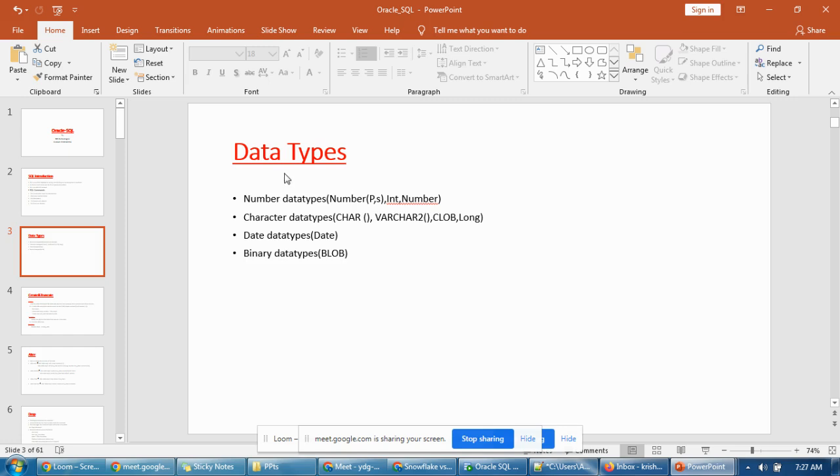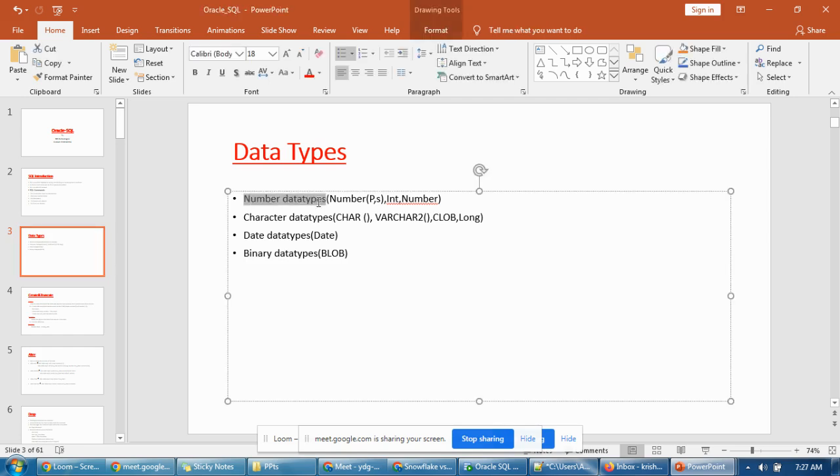So how can you restrict? When you are defining the table at the time of table creation, you have to restrict the column's data type as a number. There are different data types in Oracle: number type, character data type, binary data type. By restricting the data types, you can control your input values. Otherwise, it can accept anything.